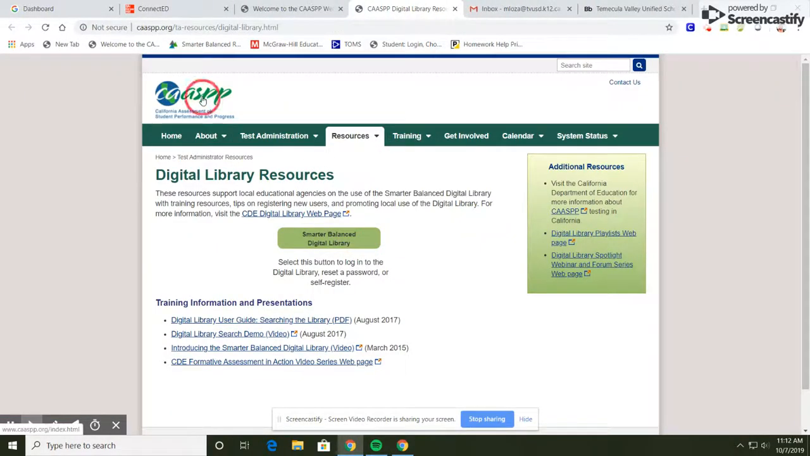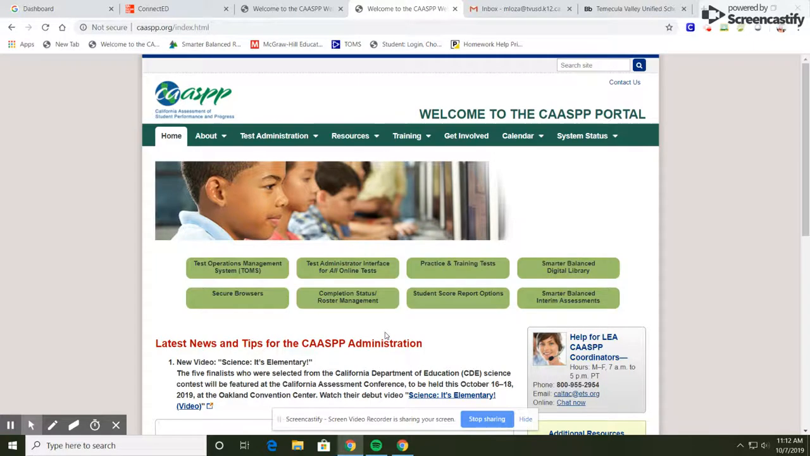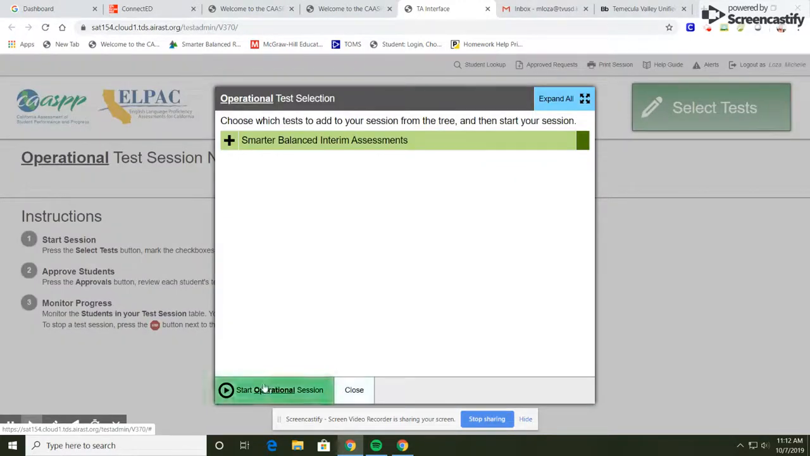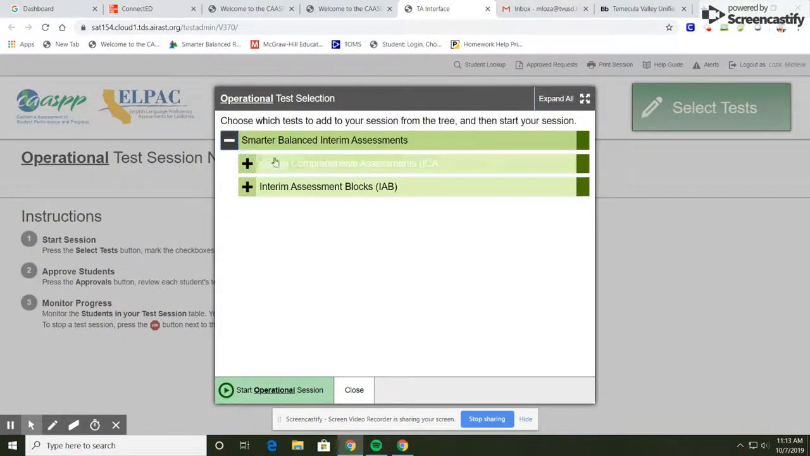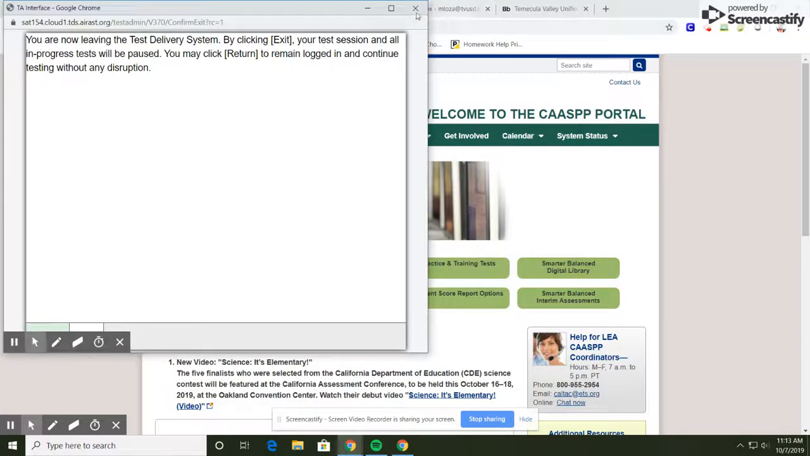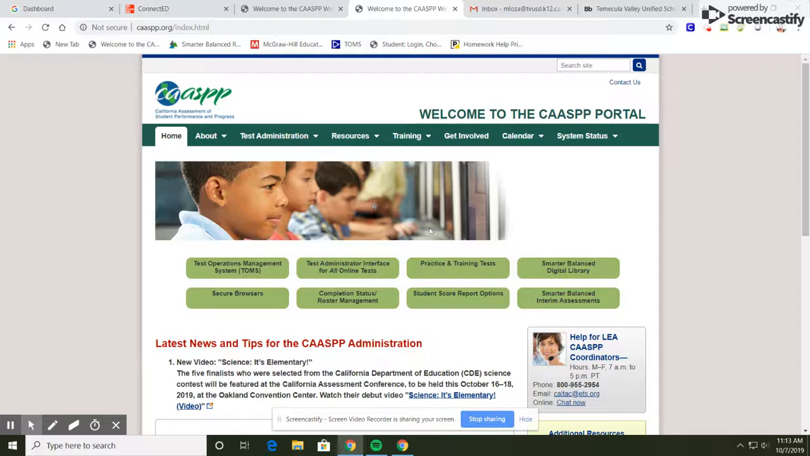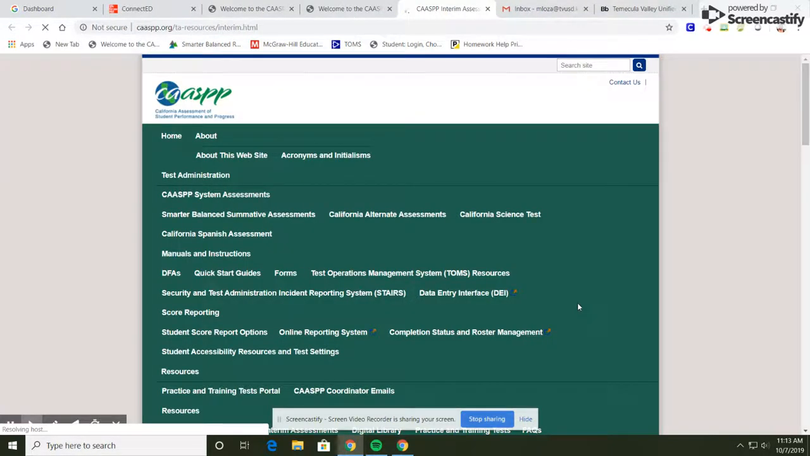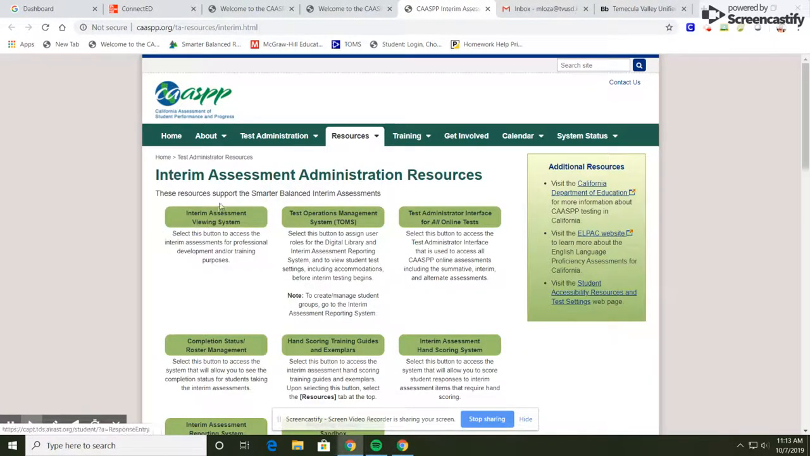And just to remind you, I'm going to go back to the home page. This is also listed on your list of resources on the intranet. But if you're wanting to give those IABs, remember, you can log right into your CAASPP portal to give those IABs. Instructions on how to give them are actually on that resources page for you. And if you're just wanting to check them out, see what's in there, if we go into the interim assessment viewing system, you can see what's in there.